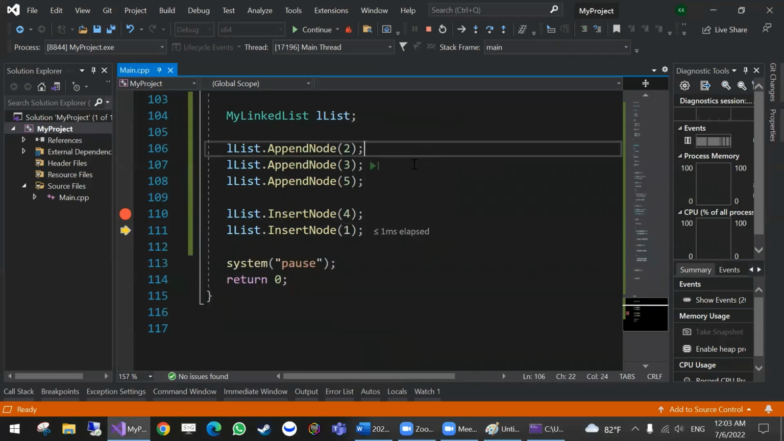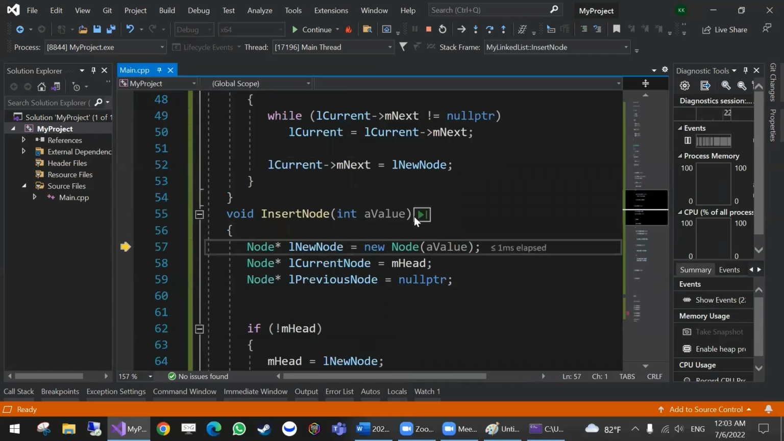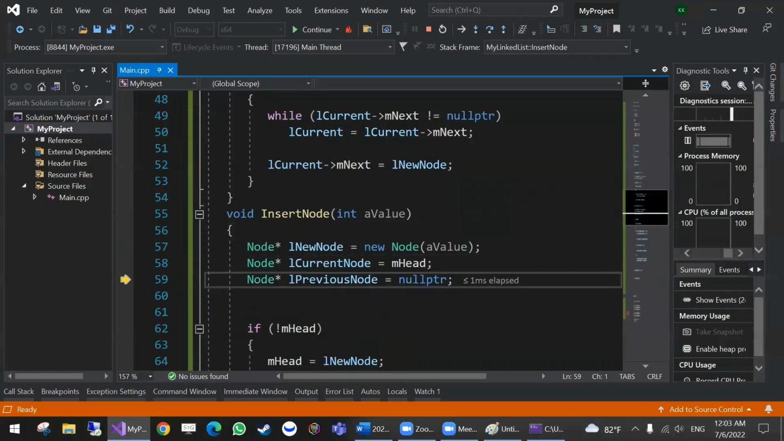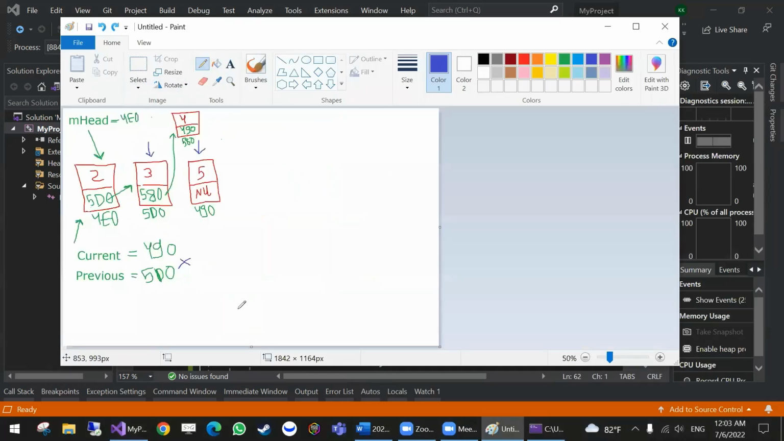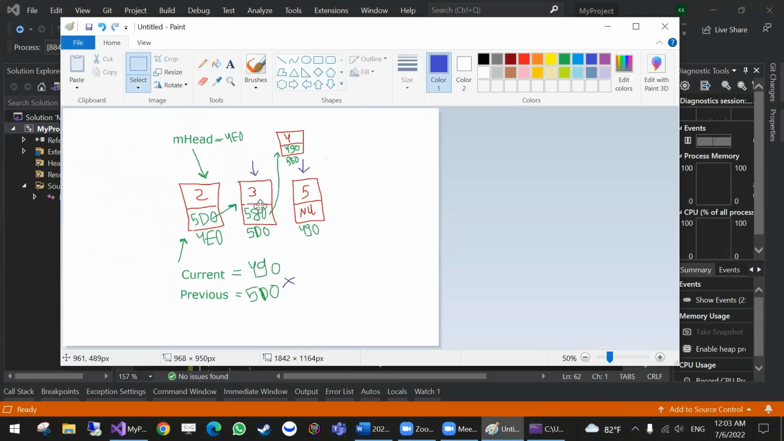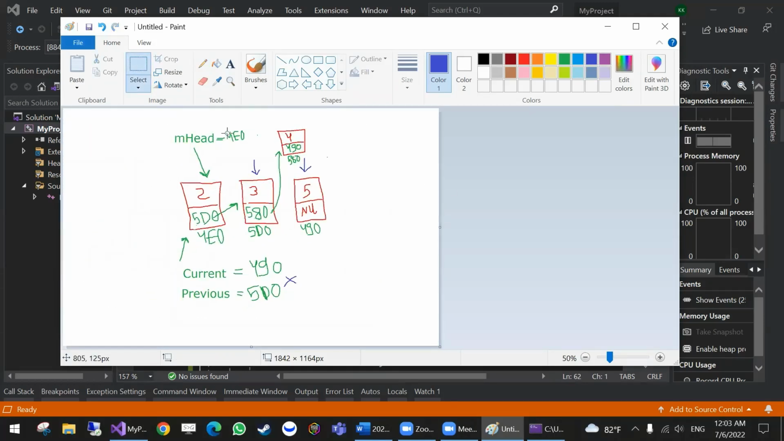I need to insert another one, F11. Go. Same thing. Prepare a node and prepare previous and stuff. So let's move these here. M head is still at 4E0. So let's prepare a node with red. This node is carrying 1 and null.